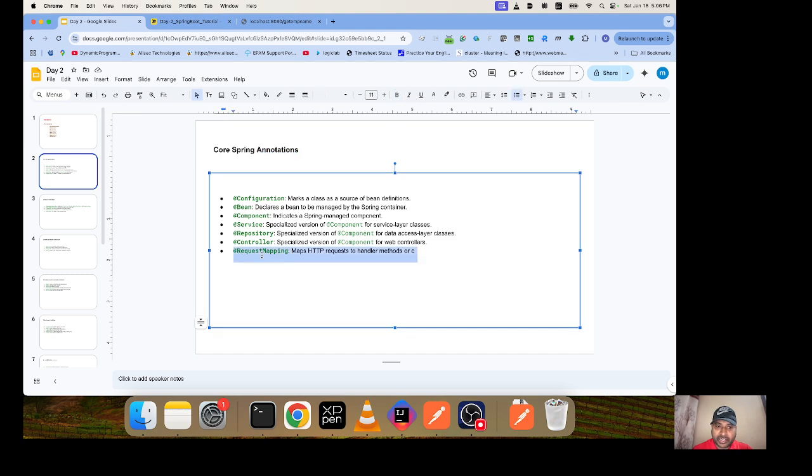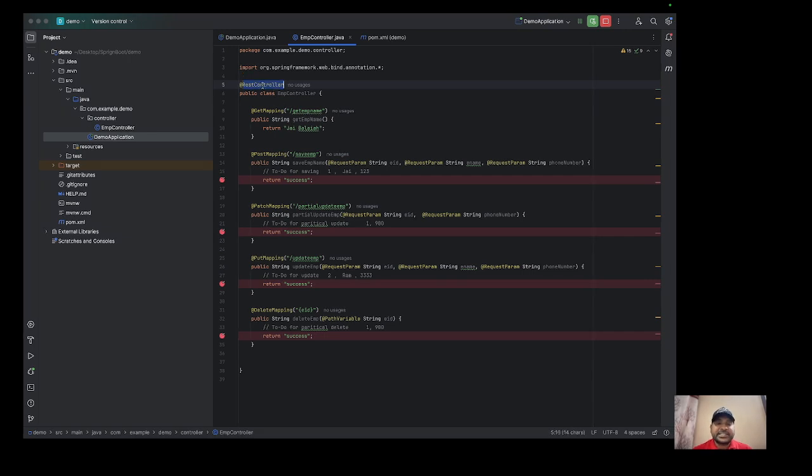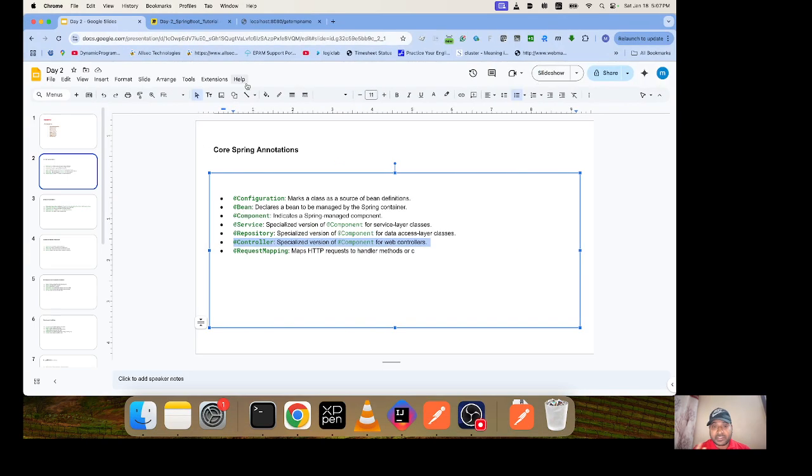Request mapping I already explained. Controller is nothing but, you see here, I explained this REST controller. The REST controller is in Spring 6.x. In Spring 1.x we were using REST controller along with the controller, and we were using request body also at that time. Nowadays nobody is using this. If you are working in old projects, then you will see it, or else you can ignore this. And service and repository annotations I will explain in the next upcoming session.